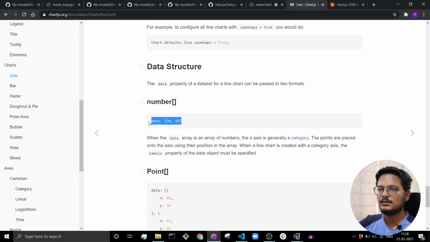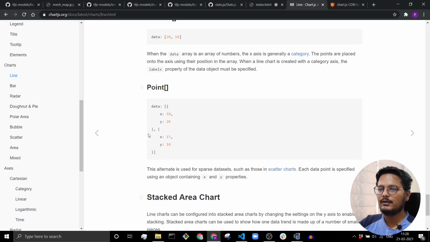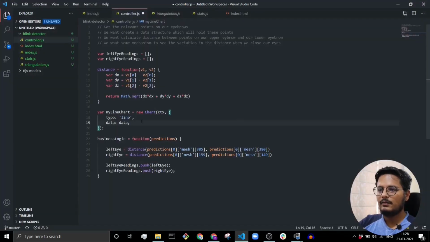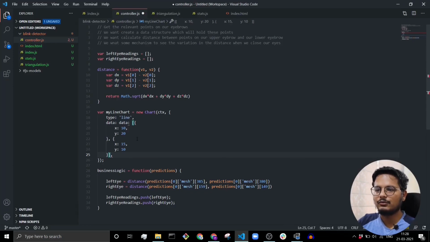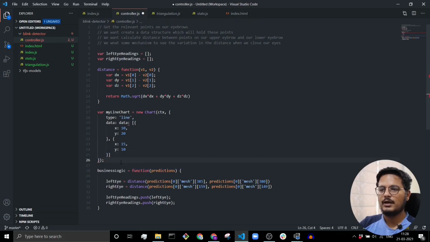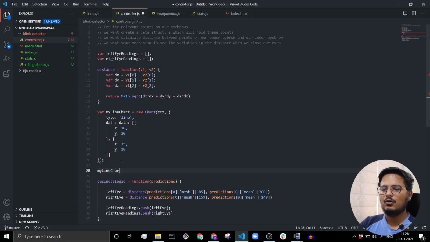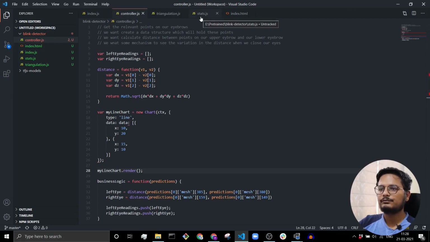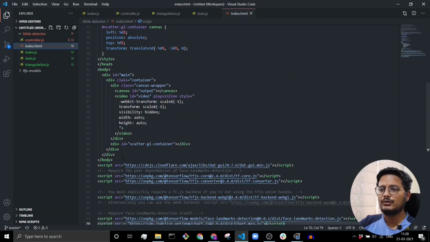We just want to pass an array of numbers, but it should be both an x coordinate and a y coordinate. So let's copy this one and paste it instead of our data variable. So now we have sample data pasted in the line chart, and we can just call, I believe, my line chart dot render, and this should render fine. But we've not added this element to our index.html, so we have to do that as well.